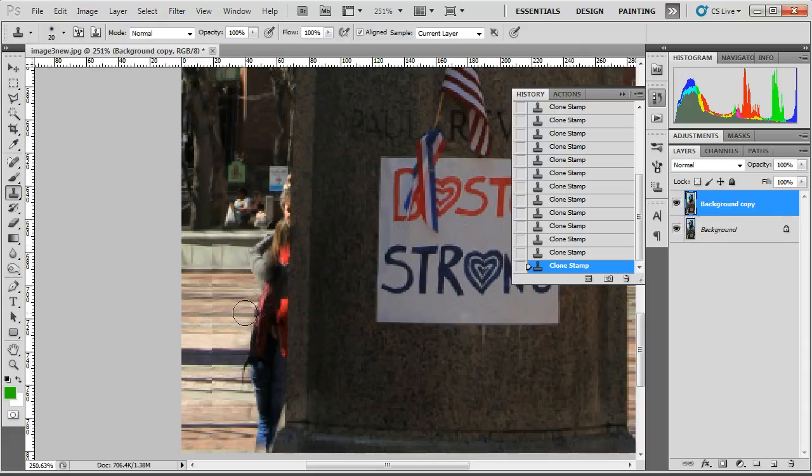So as you can tell now, they're almost gone again. So now we can take and re-grab another area here. Maybe we don't like these people back here. So we're just going to take and probably just paint them out.